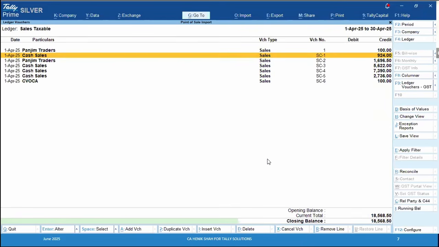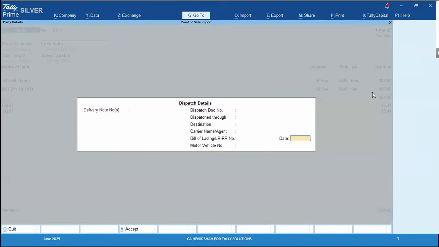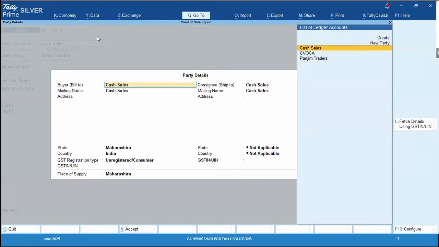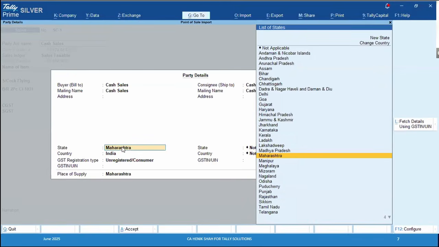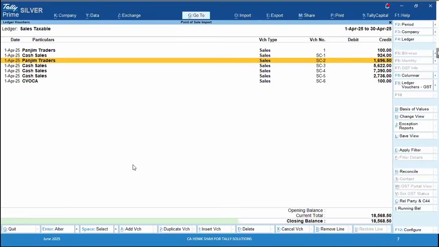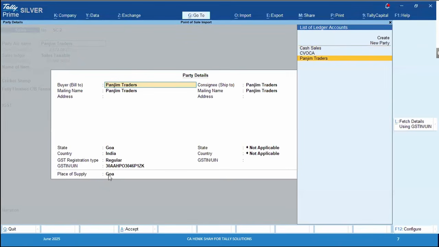As you can see, all the transactions are imported. The way you would normally enter a transaction is the way you see over here. Point number two, you get the details, whatever details were required to be maintained. That cash sales was a counter sale, so this was an unregistered consumer. And if it was a B2B sale, then this was a regular party, and therefore this is mentioned over here.